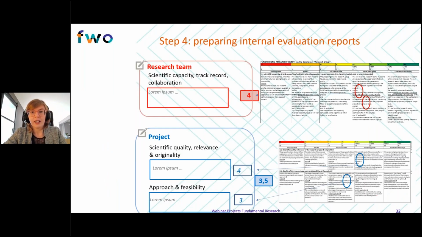Okay, so when preparing the internal evaluation reports, as Anne mentioned, there are two main criteria. First, the research team, where you will be evaluating scientific capacity, track record, and collaboration. And on the other hand, we have the project, where you have two main criteria for which you will give separate scores. First of all, scientific quality, relevance, and originality. And on the other hand, approach and feasibility. So for all these criteria, we ask you to use the score grids when giving a score.